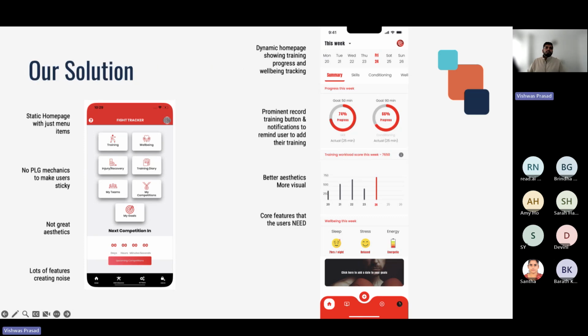Now, the problem was the original homepage was a static homepage with just a list of menu buttons. So every time the user opened the app, they would see the exact same thing. There wasn't anything new, or it wasn't providing the user with any information. So if the user wanted to see some information, they had to perform a couple of steps before they could actually get value out of that. There were no product-led growth mechanics to make the user sticky. The app's UI was not that great, and there were a lot of features creating noise, right?